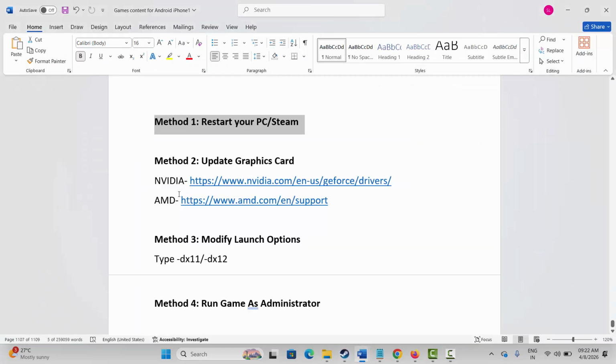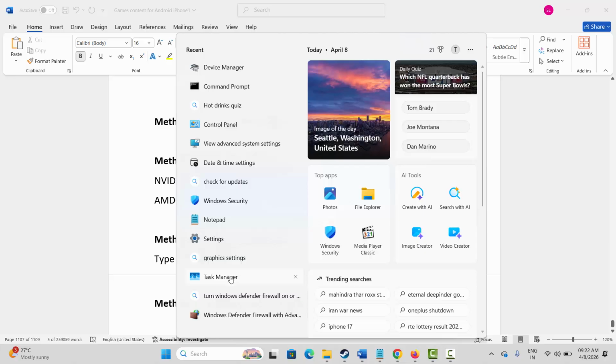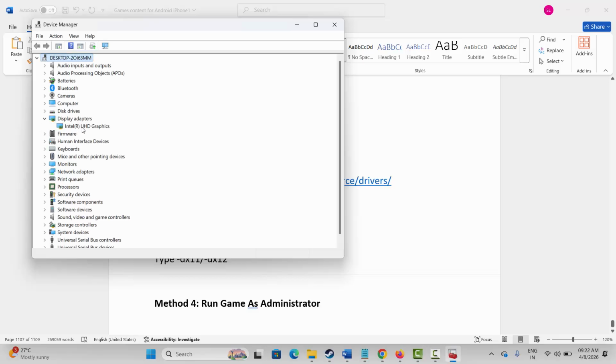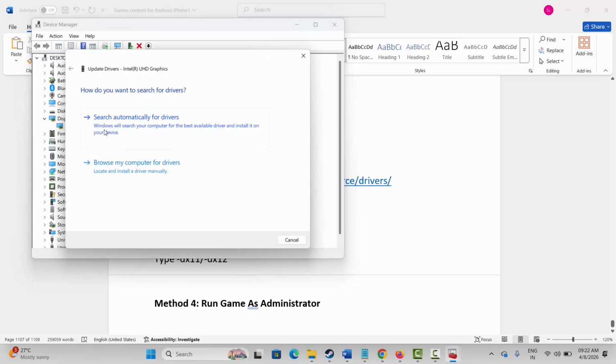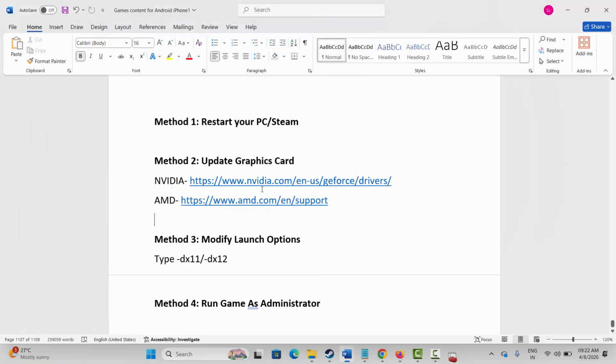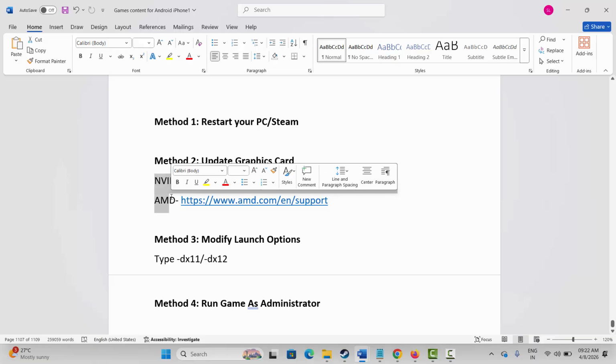If not, next method is to update your graphics card. For that, go to the Windows search. Now search for device manager. Now here you have to expand display adapter, select your graphics card, right click on it, click on update driver and then click on search automatically for drivers. So this will check and update your graphics driver. So once done, launch the game and check. NVIDIA and AMD users, go through the link already given in the description and you can easily update your graphics card from there. Next method is to modify launch option.